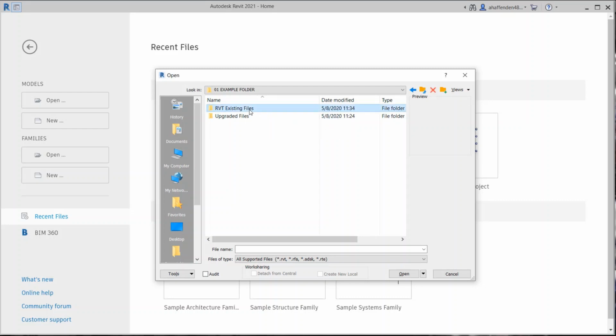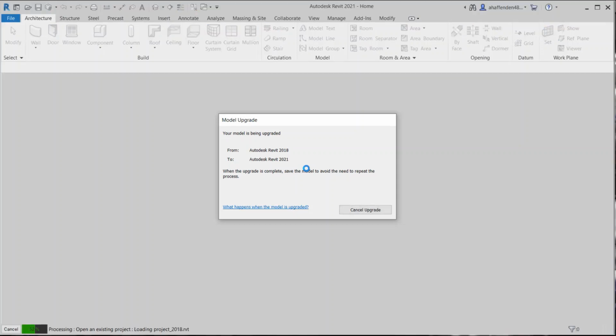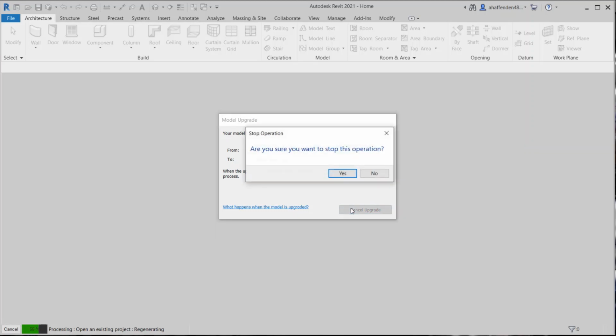So I'm going to the existing files. And I have two projects that I saved here. They're both the sample project. One is saved in 2020, one is saved in 2018. Now, if I try to open it, it's going to give me the upgrade pop-up box. And it's upgrading to 2021 here. But this is just for a single file. So let's just cancel this.